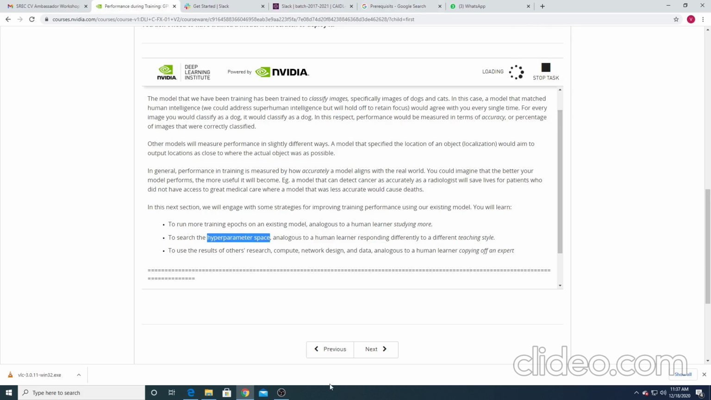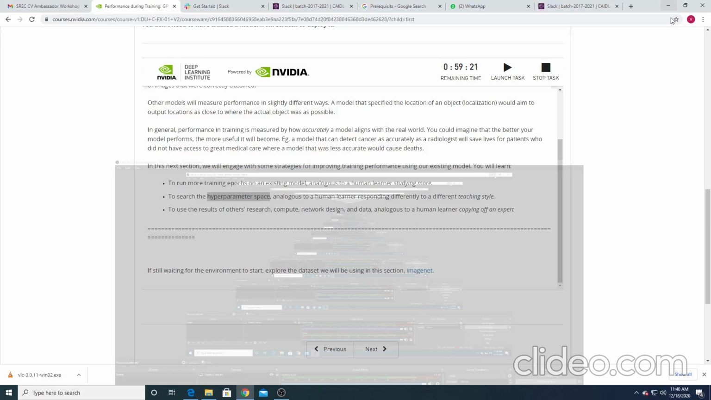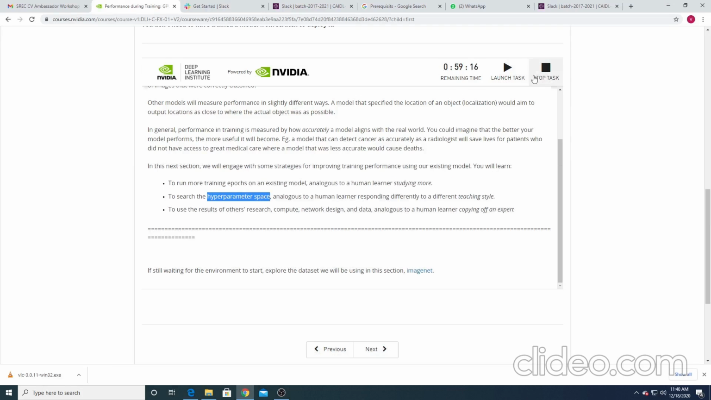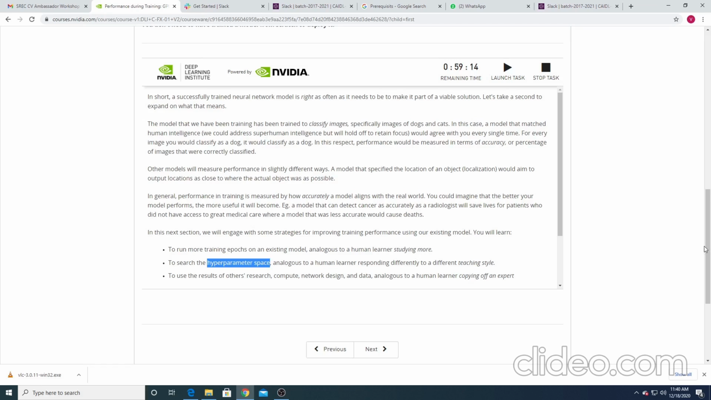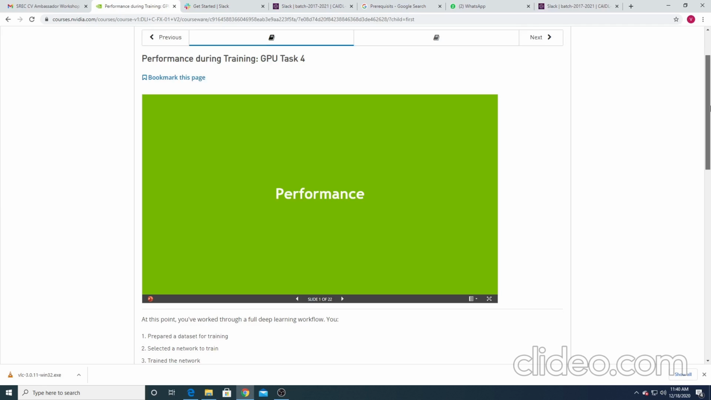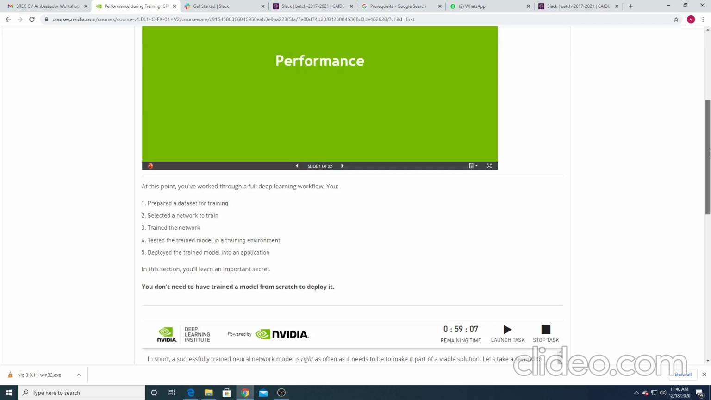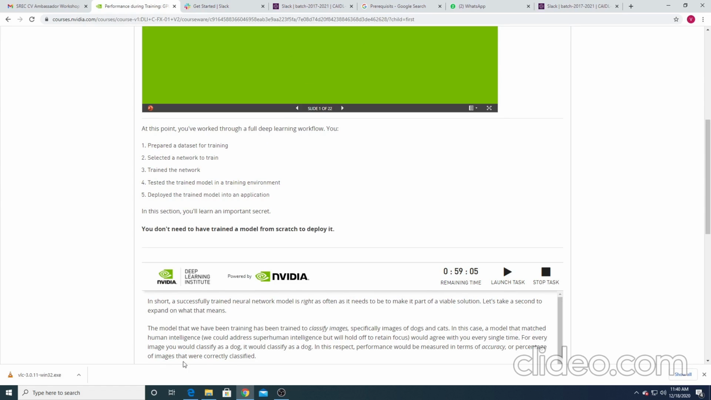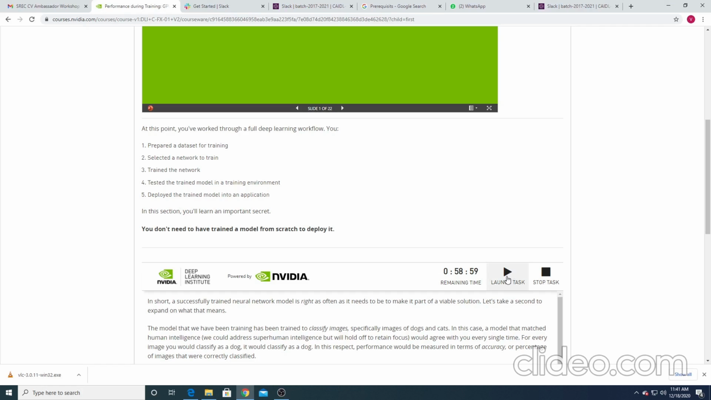It will take some time, so we have to wait. That depends upon the internet speed. That's why I'm telling you to make sure that you have a good internet speed. Now the launch task is available and enabled to launch GPU task 4, to do the exercise related to the improvement of performance of the neural network model. So click on the launch task.